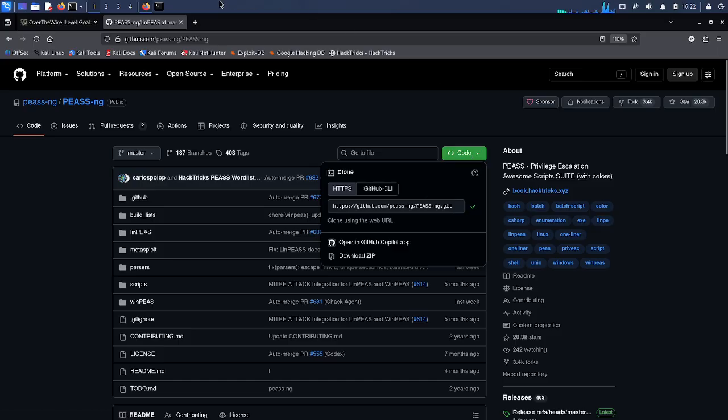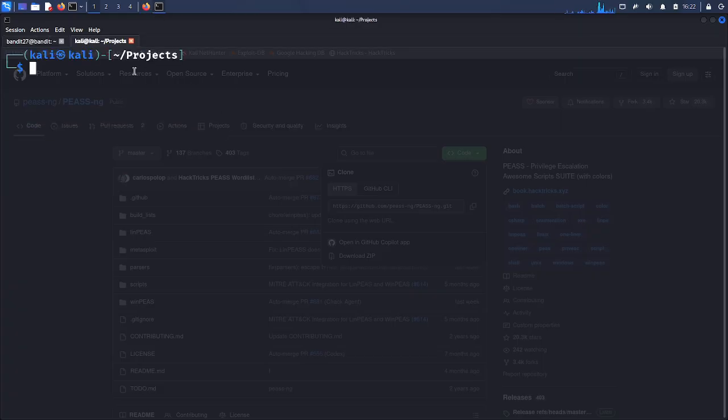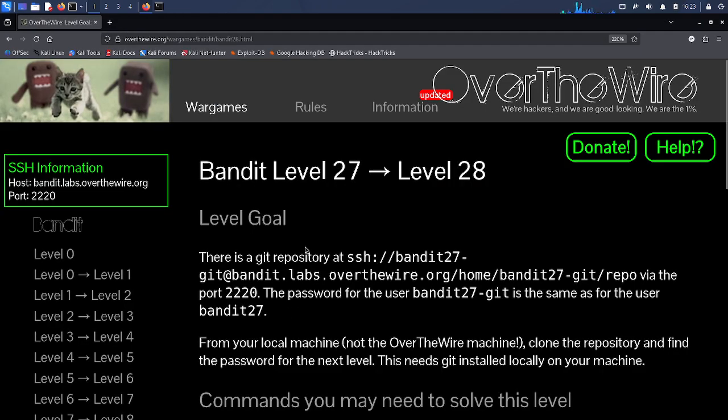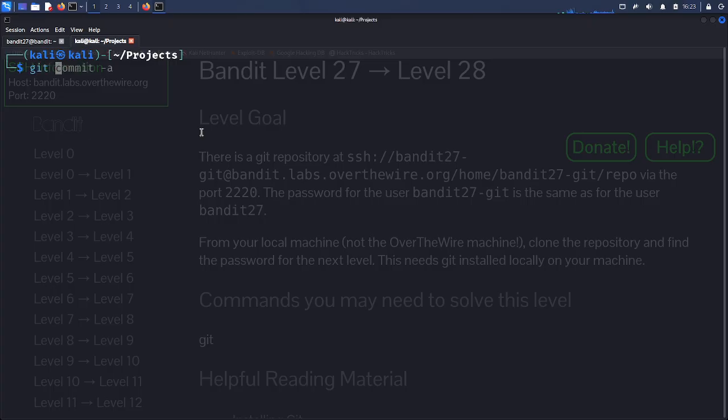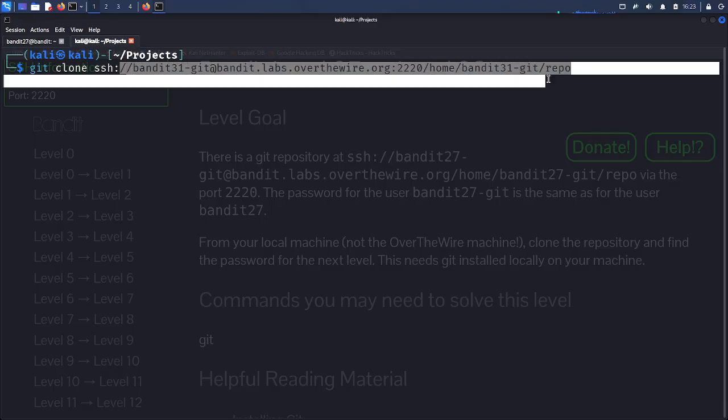We can copy this. Then I'm going to show you sudo git clone, and then the thing that we want to get. Now, I am going to show you for level 27. That's what we're doing. We need to get a clone. Git clone, blah, blah, blah. Yeah, let's just do it. So we want to get this, and then we want to clone this, and then ssh.